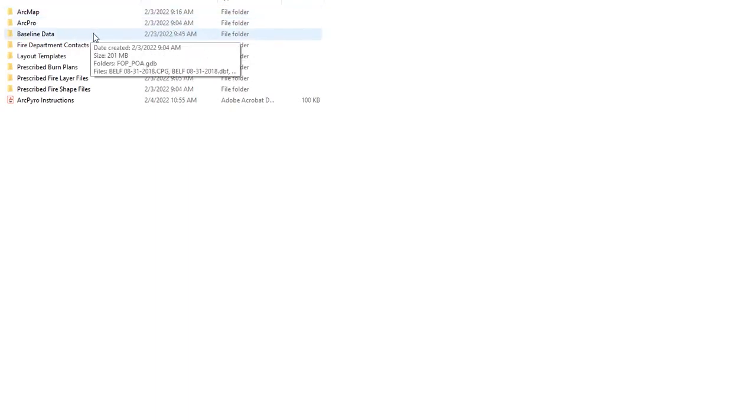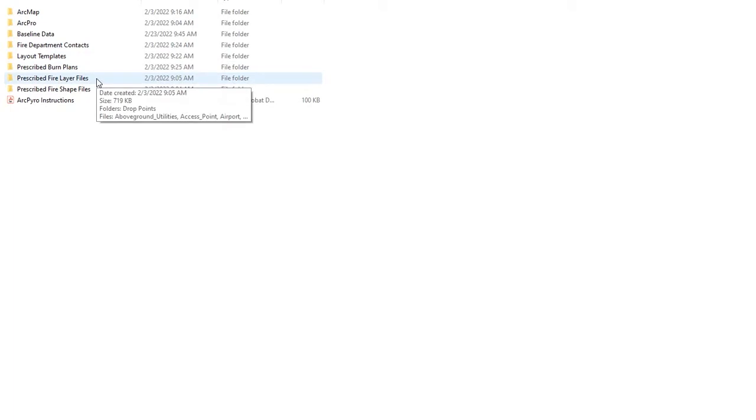There are a couple of different things in here. Baseline data is data that is static and not going to change. Ours is Nebraska specific, but if you use it for a different state, you could create your own baseline data and plug it in there. We also have things like our fire department contacts, which are Nebraska specific. We also have layout templates, an area where we put our prescribed burn plans, our layer files, which pretty much apply back to ArcMap, and our shapefiles. There are also instructions in there. There are a couple of different options that you can use within ArcPro or ArcMap.